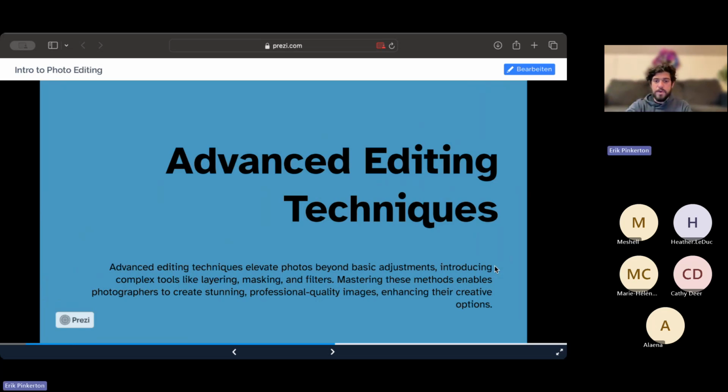Anyway, so the specific tools are things like layering, masking, and different filters, which are a whole different topic.